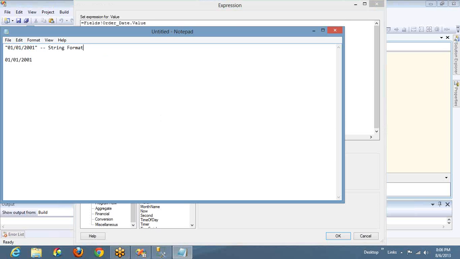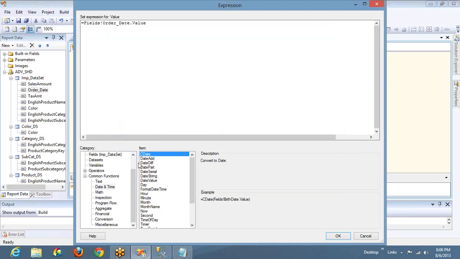But I don't say that the data present, 01/01/2001, is not a date. It is a date in string format, but this is a date in date format. The advantage of having date format is you can apply so many datetime functions. All the datetime functions that you can see here, you can apply only when the format is datetime. If it is string format, most of these things will not work.